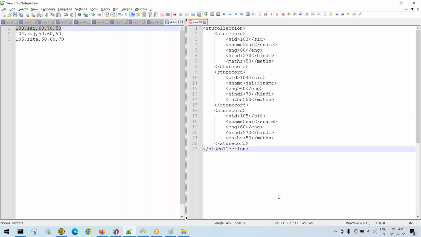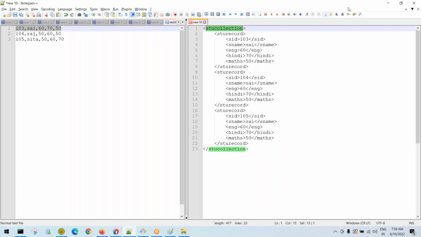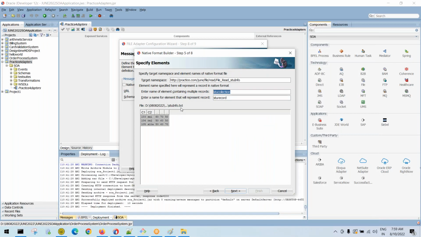Now what happened? Your file adapter reads this file. Your file adapter has the inbuilt capability to convert the plain text into XML format. When it converts the plain text into XML format, what is the root element? What is the collection element it needs to maintain? This is asking the name of the collection element to maintain. So I said student collection. This is the collection element, and with this naming convention, whatever name you provided here will be used in your XML.